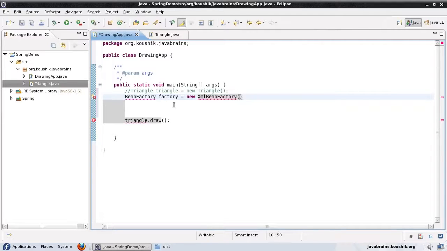There are different types of bean factories depending on how you specify the configuration. You can use the corresponding bean factory. Since I happen to be using an XML file in this tutorial, I will use the XML bean factory here. So the XML bean factory takes in an argument which is the actual resource where I have my XML. So I'll create a new file system resource, and this file system resource will be, let me call it spring.xml.